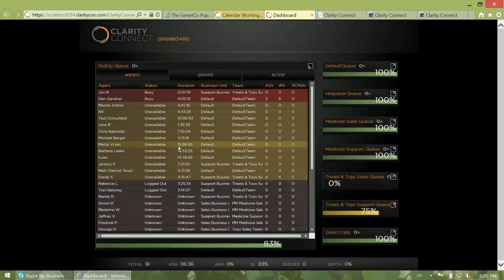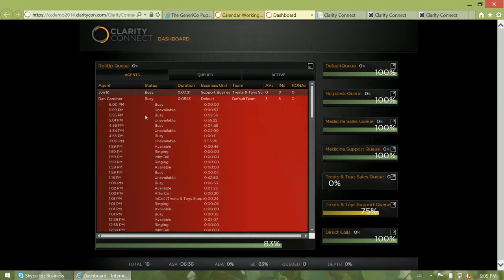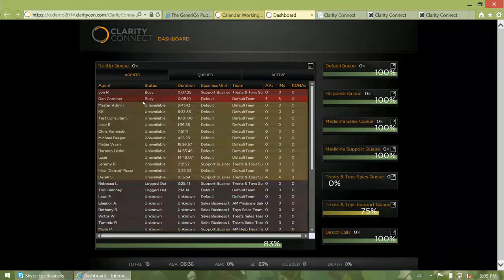We can drill in and see the agents that are available. Here we see Dan is an agent who can take a call that comes in for support. We can see what he's done throughout the day. Now, Dan is red right now, and that's because his presence in the Skype for Business client indicates he's not available to take a call.